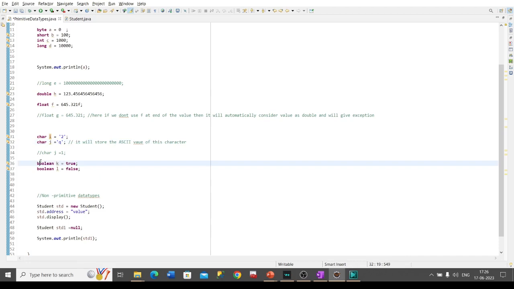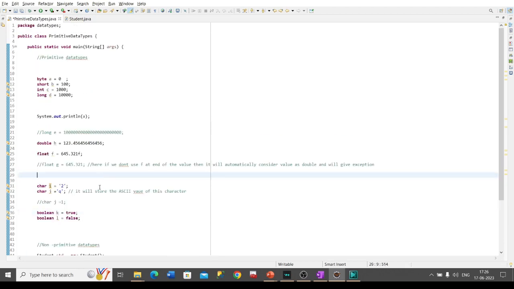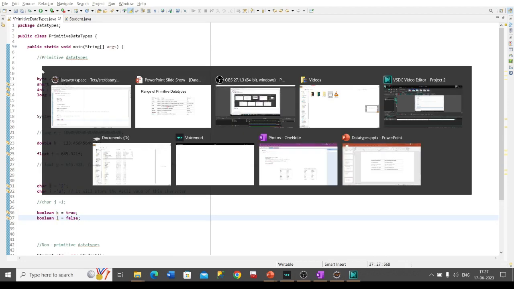And next is boolean. So boolean has memory of only 1 bit. 1 bit means it can store only either 0 or 1. So 0 means false and 1 means true. Okay, so these are the different primitive data types that we use in Java.